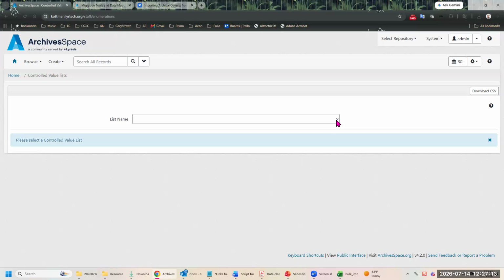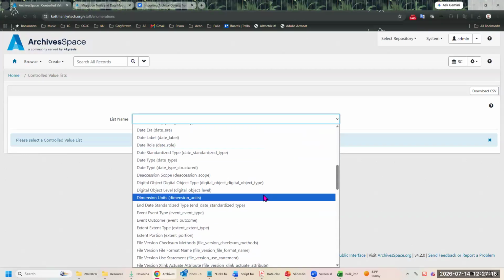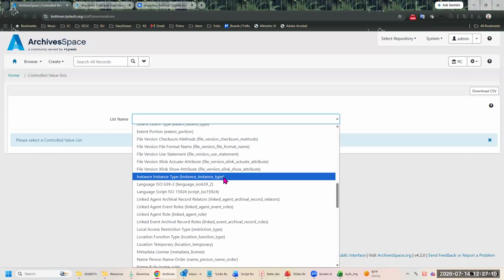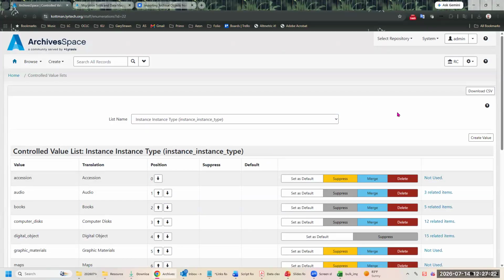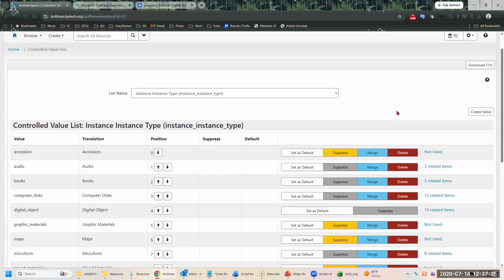Let's go to instance types. They're in the eyes. Shocker. Instance type. Okay. The instance types that come with ArchivesSpace by default have a value that starts with a lowercase letter, and the translation has an uppercase letter to start with. In addition, multi-word types use an underscore, like computers underscore disks, rather than a space. In the spreadsheets, you need to exactly match either the value or the translation, including the underscore or the capitalization, whichever one you use. Doesn't matter, just got to exactly match it.